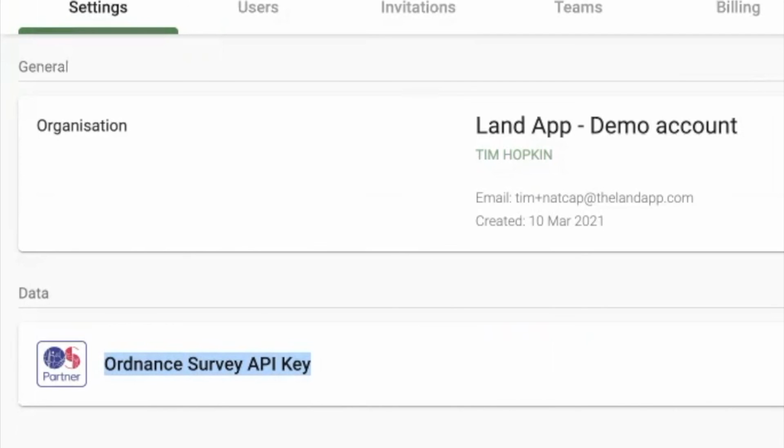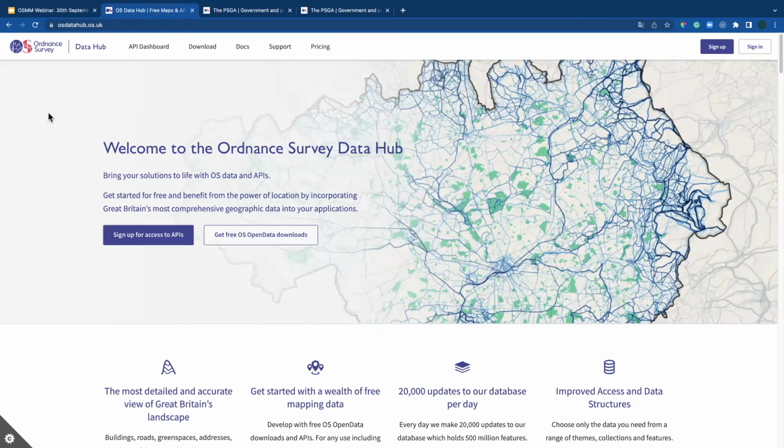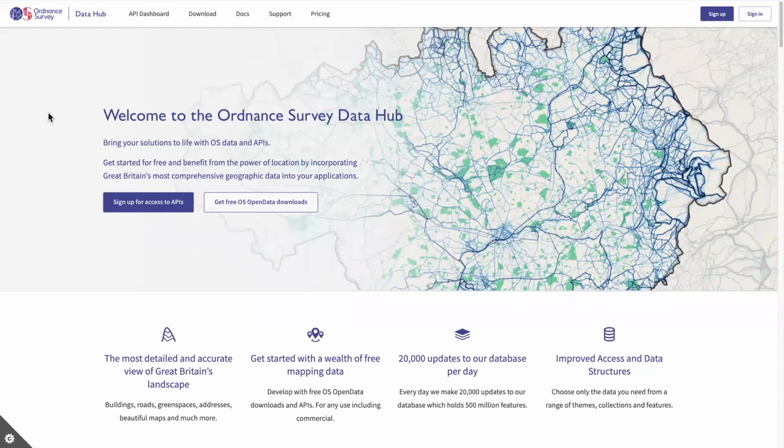And let me just exit this and come into here. I'm just going to move over to the Data Hubs page. So Ordnance Survey last year released something called the Ordnance Survey Data Hub. It's a really great resource, and it allows you to access Ordnance Survey data in a different way. It is worth saying that not everyone is eligible, but there are a number of you that use the Land app that are eligible that aren't currently using this API.